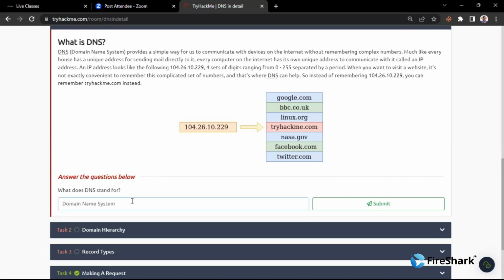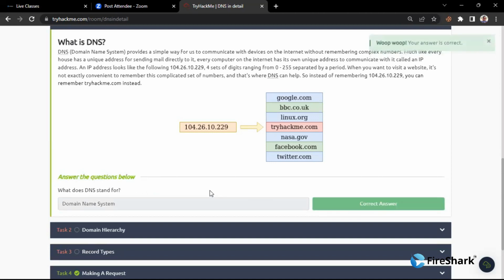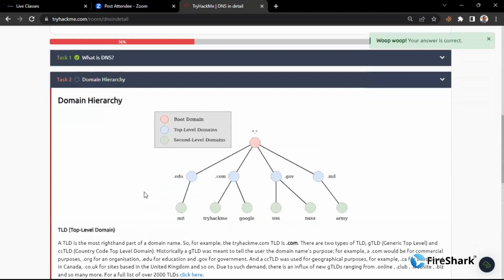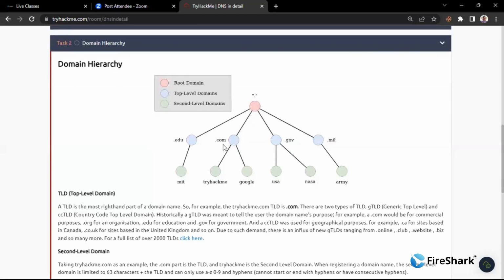Domain name system. Next is domain hierarchy. The DNS domain hierarchy is a hierarchical structure used to organize and manage the domain names within the DNS. This is the root domain, then the top level domains, and then the second level domains. We will see what the root domain, top level domain, and second level domain are.